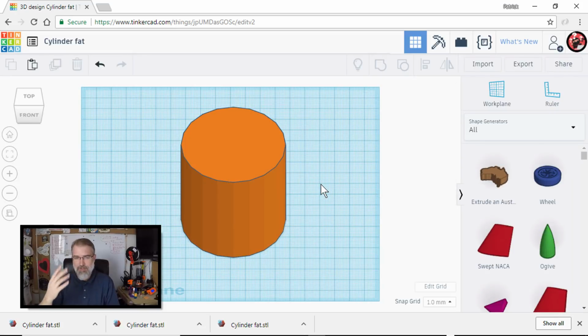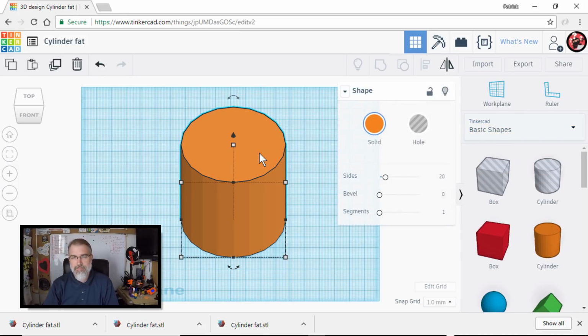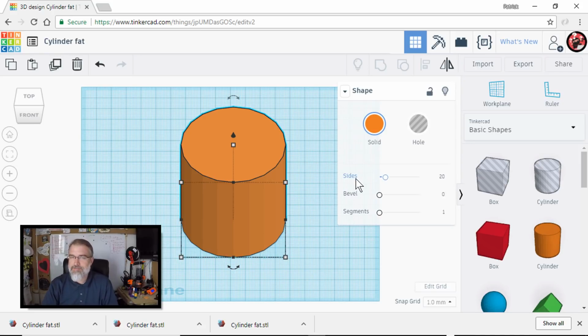Okay, now in Tinkercad, how can you make your cylinder more circular? Well, it turns out it's a little easier than I thought, even though there's two ways of doing it. A lot of these basic shapes, if you click on them, you'll see they actually have some extra little sliders and tools that go with them. Now, as we printed this guy out, it turned out it had 20 sides. So it doesn't make a perfect circle, but it kind of angles around and gets approximately to a circle.